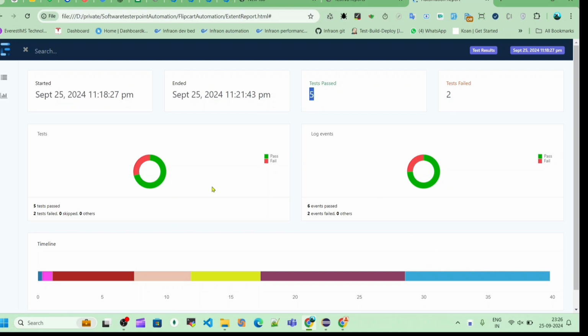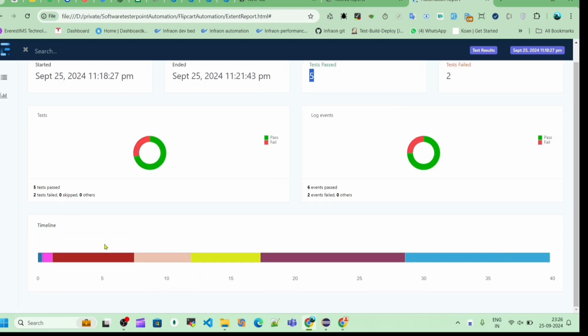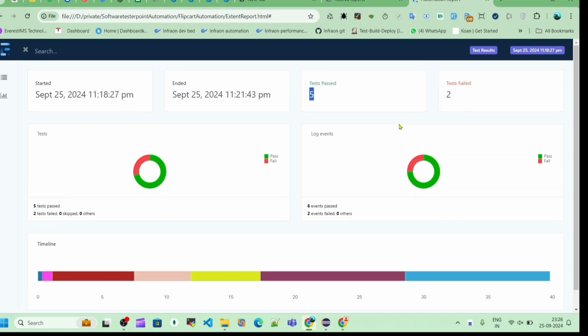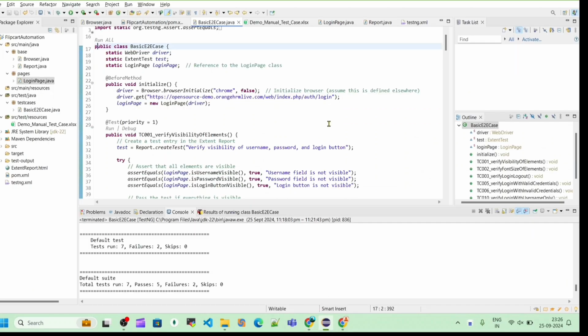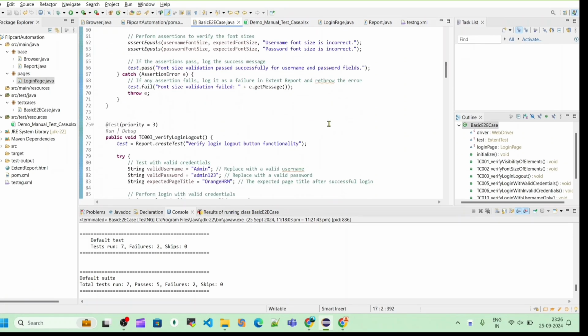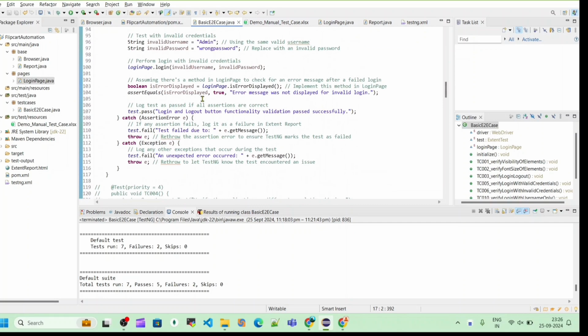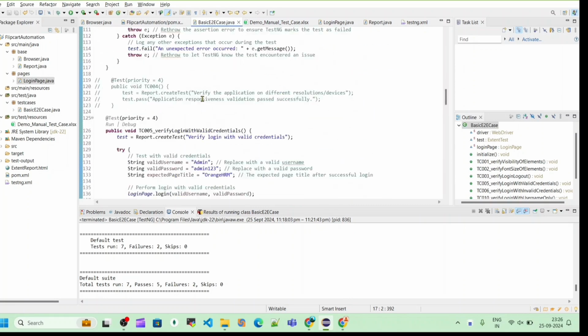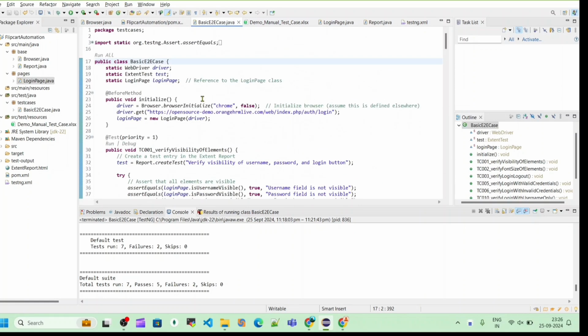This is our log events. This is our test case. So total 5 cases passed, 2 cases failed. This is our timeline for verification of the overall functionality of the cases. So this is that extended report, guys. So that way we can do the automation. So here, this is our automation script. So that way we have to do the automation, guys.